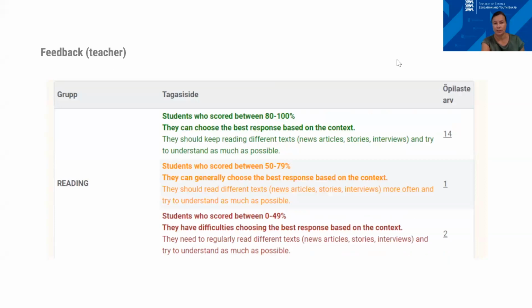Okay, and as I mentioned, then teachers get feedback about their students. I have added here only one skill, so reading. And if the teacher opens the number here on the right, for example, 14, then he or she can see the names and results of students.